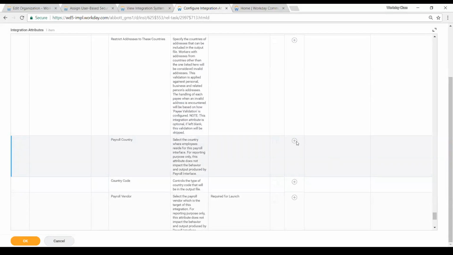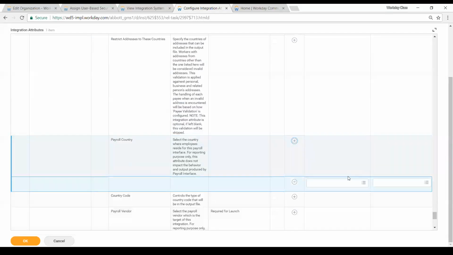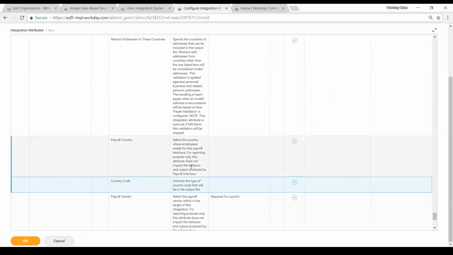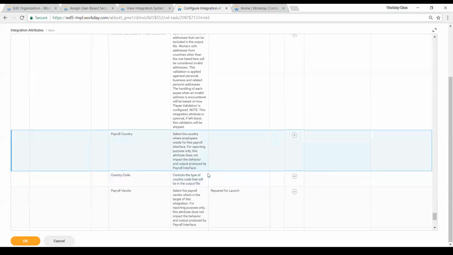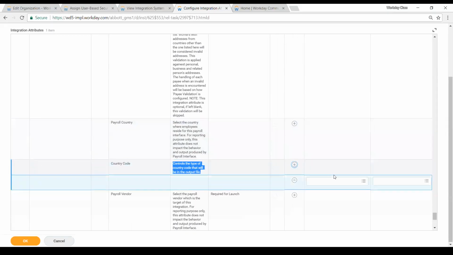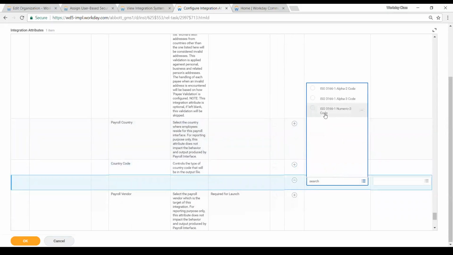Payroll country, so you can select this payroll country, and depending on that it will change a little bit in its functionality. This is for reporting purposes only. This attribute does not impact the behavior and output produced by the payroll interface. Good. Country code controls the type of country code that will be in the output. So this should be alpha 3 or alpha 2. Okay.